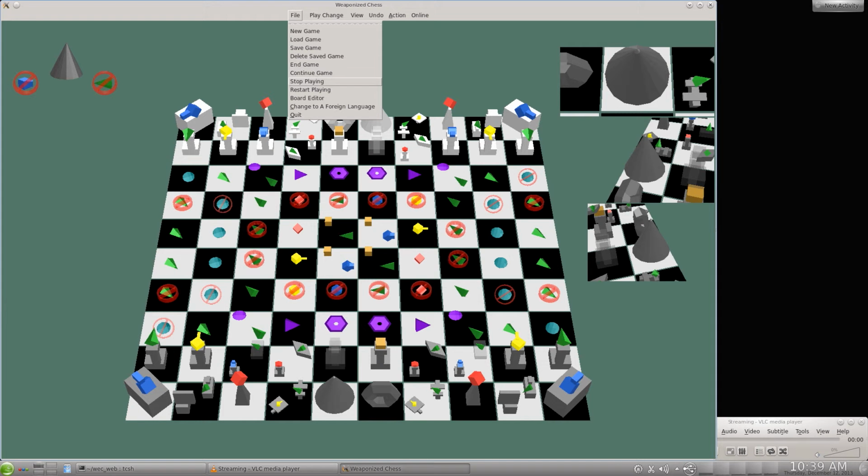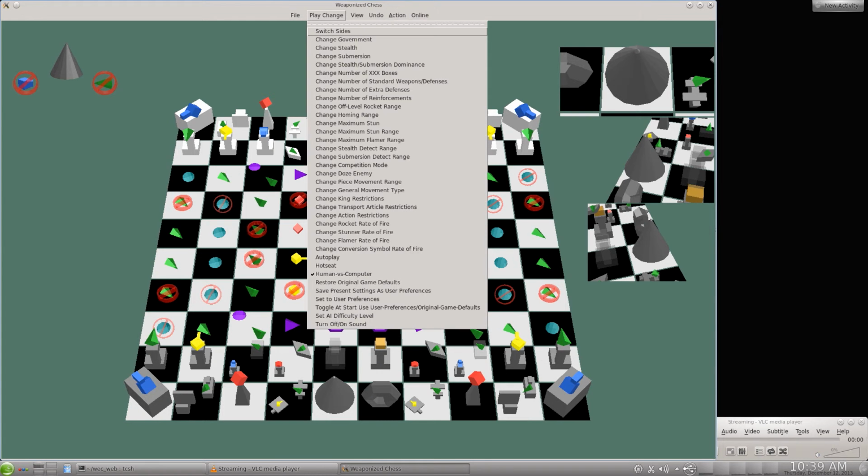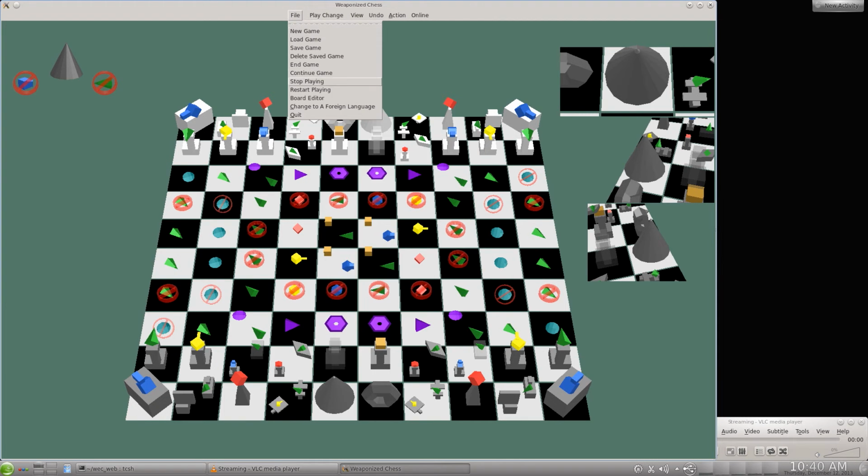Stop Playing and Restart Playing have to do with the autoplay feature of the game. Under Play Change, one of the things that you can do is to autoplay the game. That causes the computer to play against itself. It becomes a sort of screensaver at that point, and you can use Stop Playing and Restart Playing in order to control whether or not the autoplaying continues or not. Board Editor starts a board editor, and I'll show you that.